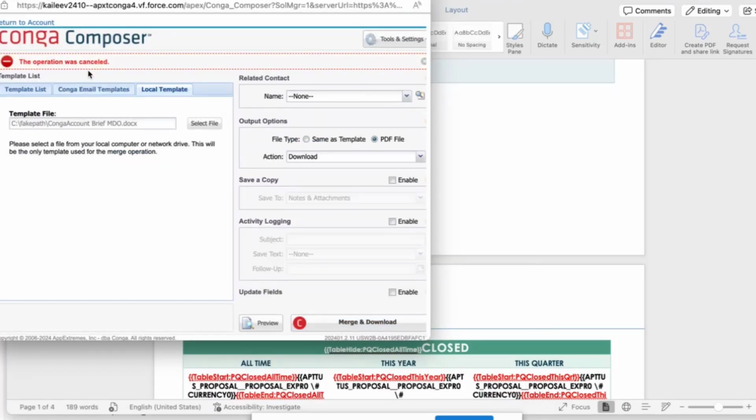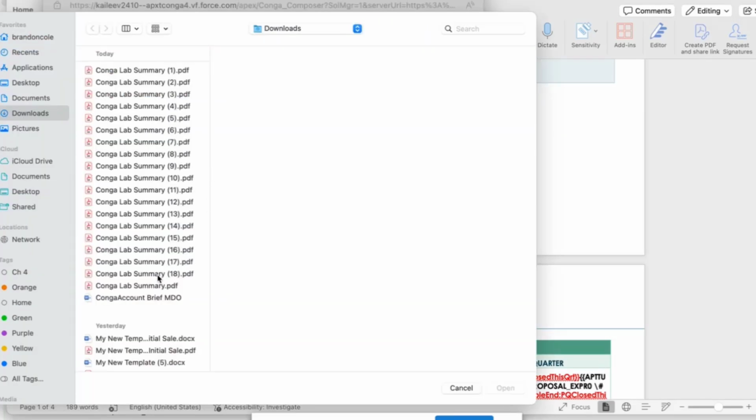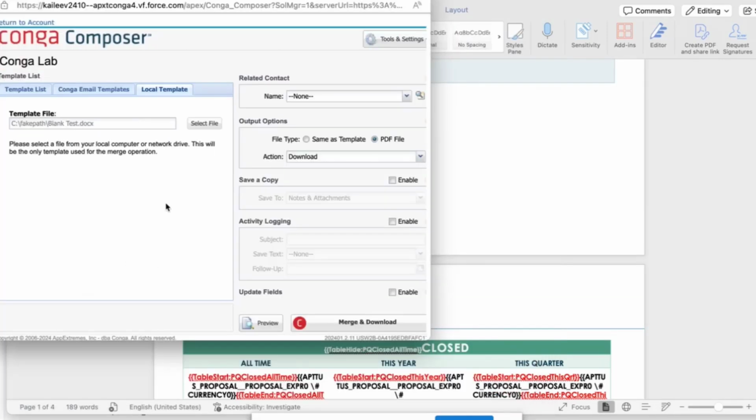You'll see we get an operation canceled error. While these three words are not very descriptive as an error message, it can help you locate the root cause of the error. So when I receive this error message when testing with a new template, I like to test with a blank Word document. Testing with a blank Word document will allow you to know if the issue lies within the template itself or within the Conga solution button syntax.